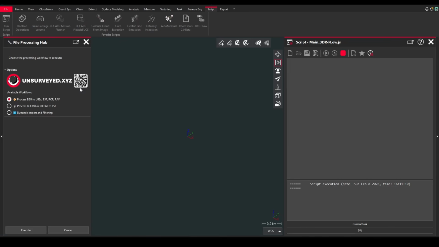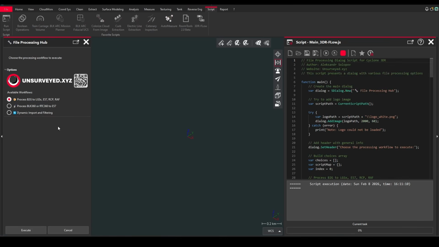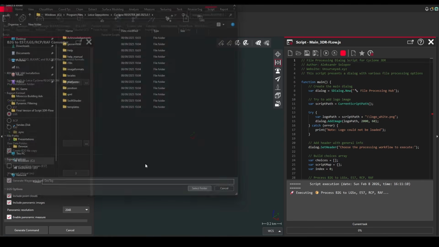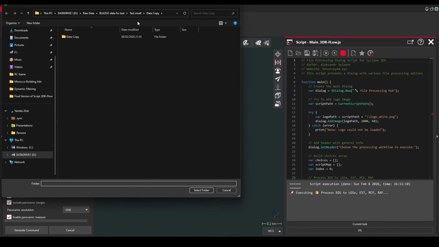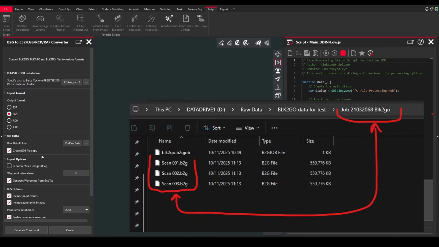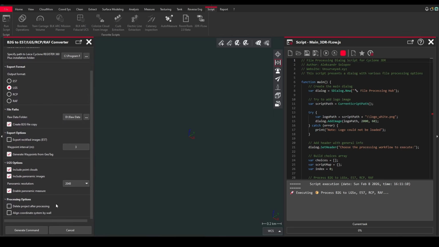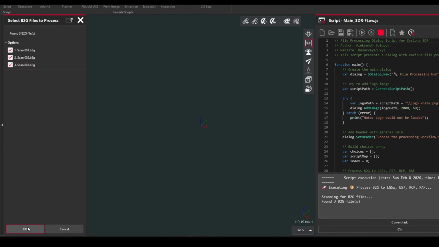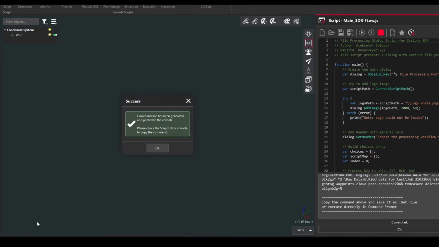In the dialog menu, choose process B2G to LGSx, execute. Specify all required paths. The important thing is that the raw data path must point exactly to the folder containing the multiple B2G files. Define all processing parameters for the B2G files and then click Generate Command. In the next dialog, select the B2G files to process, click Save and execute.